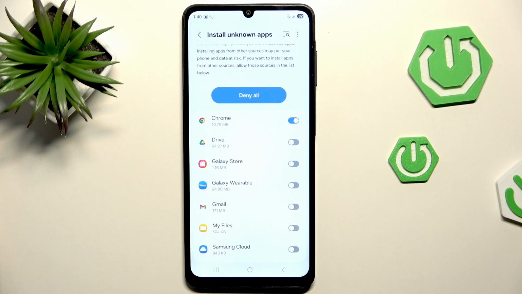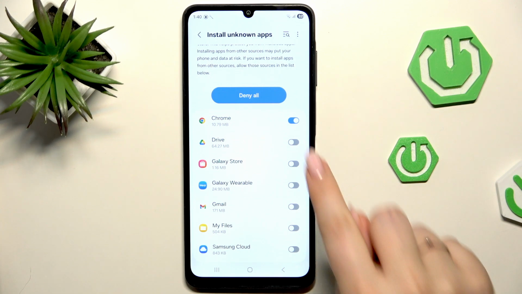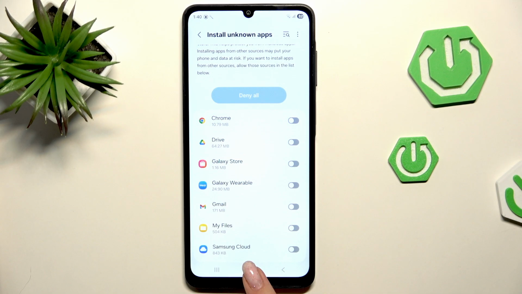Be aware, because you're doing it on your own responsibility. Some third-party apps aren't verified by the developer, so you may put your data and actually whole device at risk. So remember about that and choose the apps wisely. Of course, you can always remove previously granted permissions just by tapping on the switcher again.